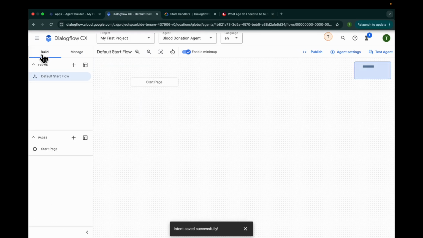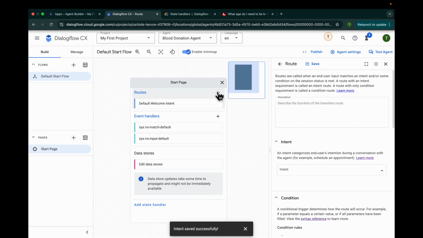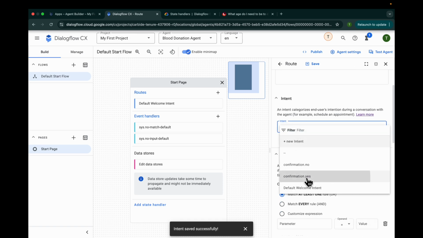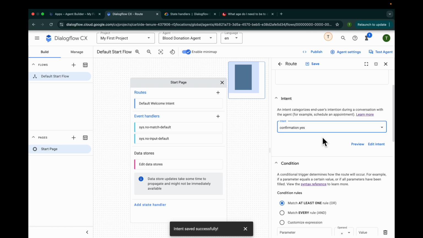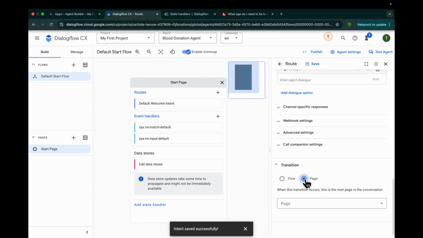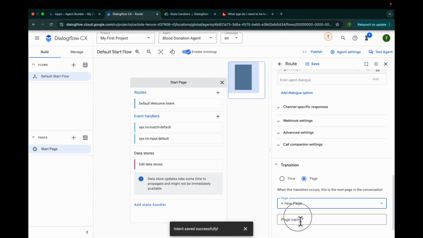Now we go back to the build tab and click on start, and then we create a new route. For this particular route, we're going to select the confirmation.yes intent first. So what happens when the user says yes? This is what we're defining over here. And then we talk about a transition. We want to transition to a page, and we haven't yet created that page. So we'll click on new page, and let's give the page the name eligibility quiz. Let's click on save over here.